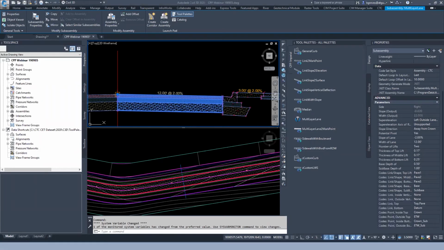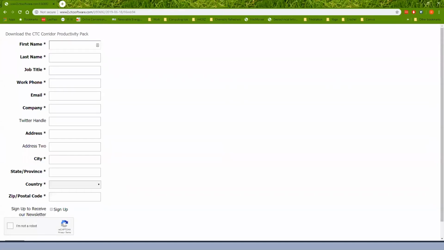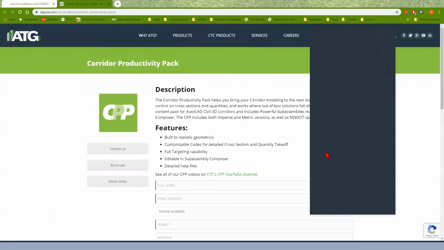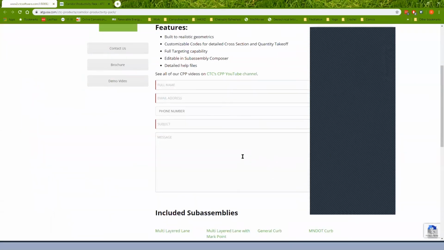Sean, thank you. I'll go ahead and I'll post this in the chat publicly, but the hard link for that. You can also download it from the ATG website. You don't just have to go to the CTC website. That's atgusa.com, CTC products, and then the corridor productivity pack. So you can download it here as well.